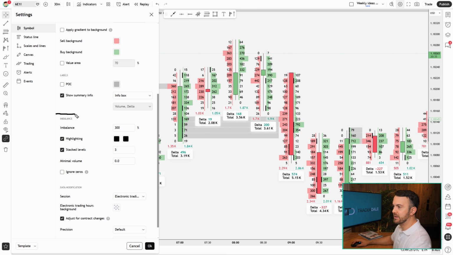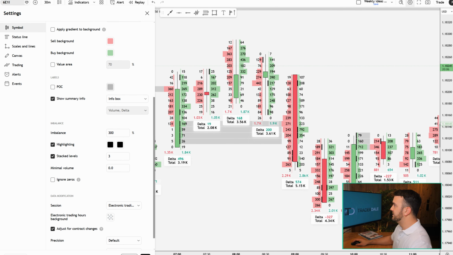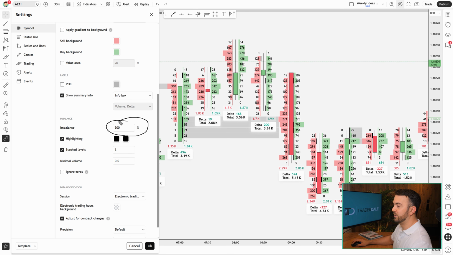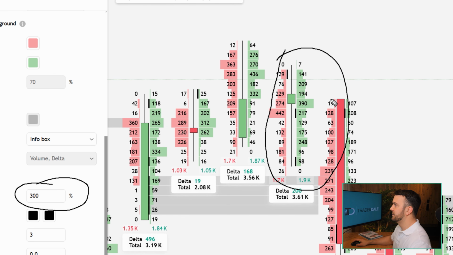Now, coming up next is imbalance. Imbalance is when you compare, for example, this cell and this cell, always diagonally. If one side is bigger than the other one, then it will get highlighted. If it's bigger by 300% or more, it will get highlighted. For example, take a look at this footprint and it gets highlighted with this black thing here. Do you see that? This black thing.